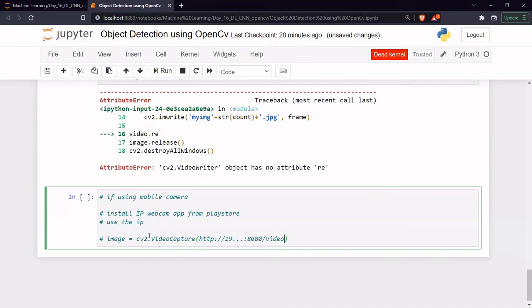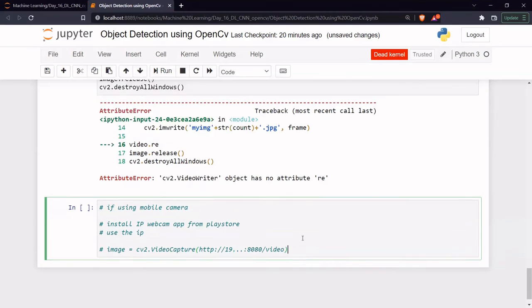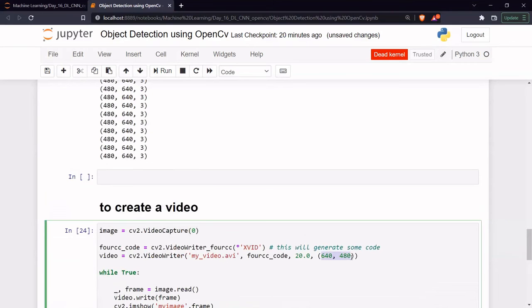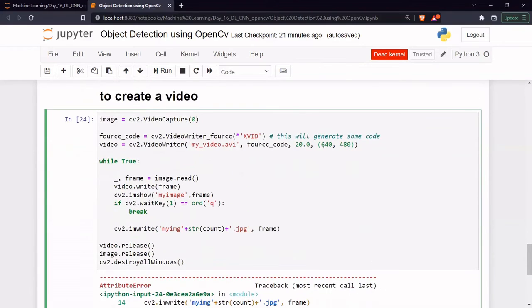One more thing you have to notice is the frame, this particular thing. If you gave a wrong number or if you interchange the number, it will create my underscore video, but if you try to play the video, there will be nothing inside the video. It will not store any image inside the video. You cannot see a video. So this particular thing is also important.